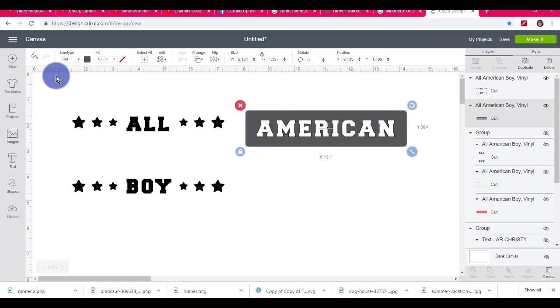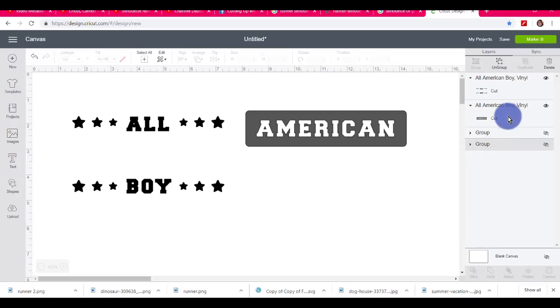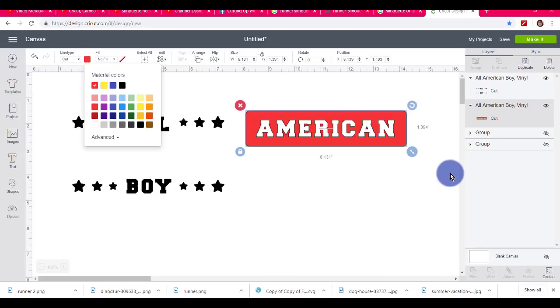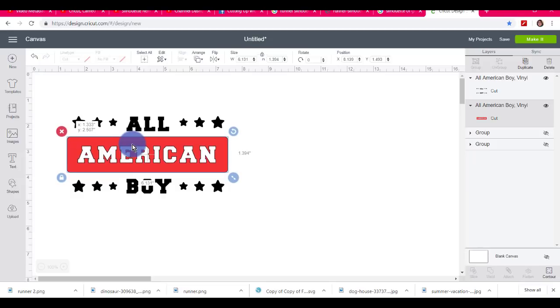I'm going to make it be red again, just like I had done before. So I come up here, it's a cut. You can notice that over here in the layers panel that it's a cut. I'm going to kind of move these together so they're not taking up so much space. Okay, so you can see that this over here is a cut file, and I can change its color right here to red. Okay, that was easy, right? So I can just put that right back in here.